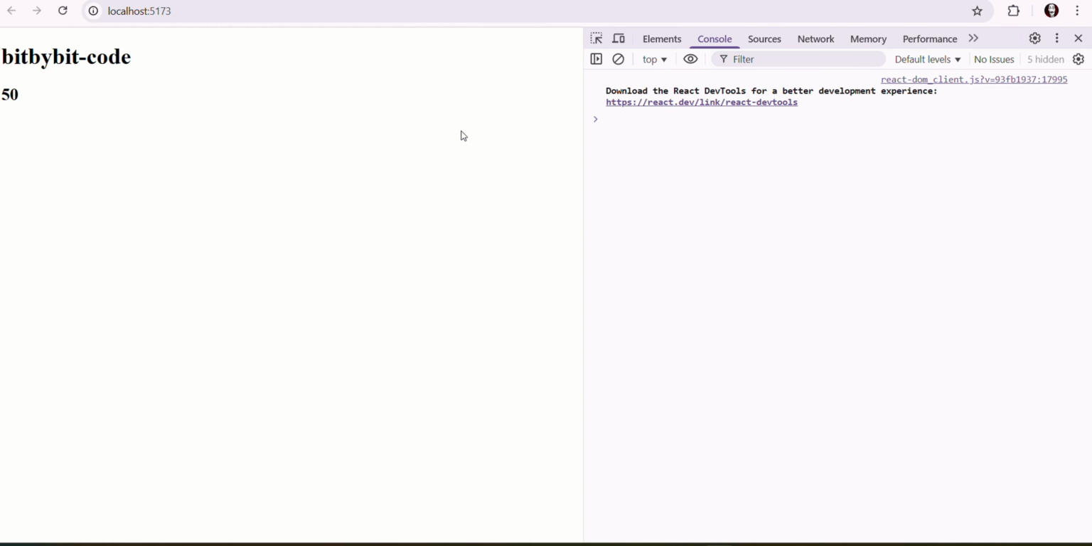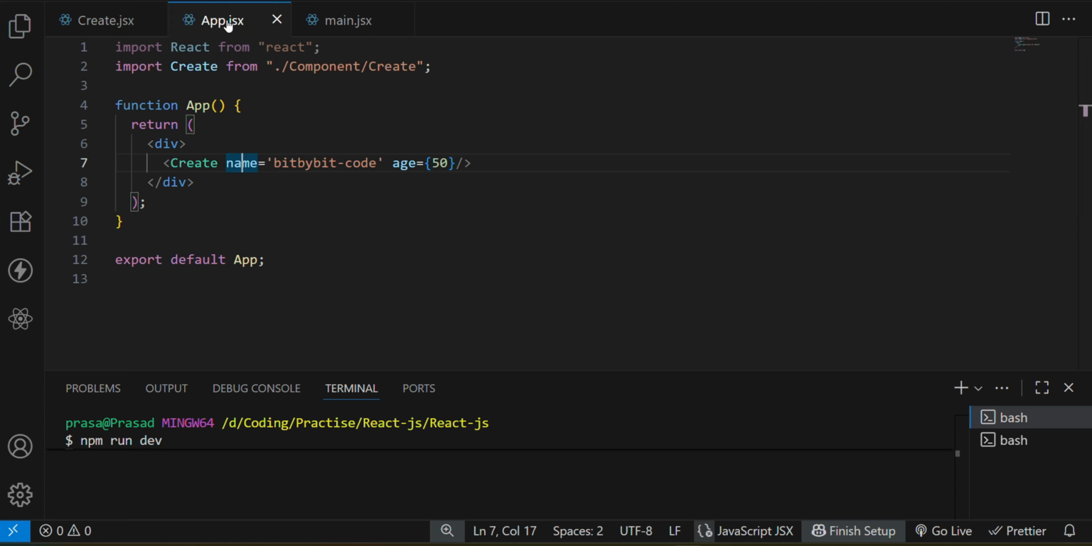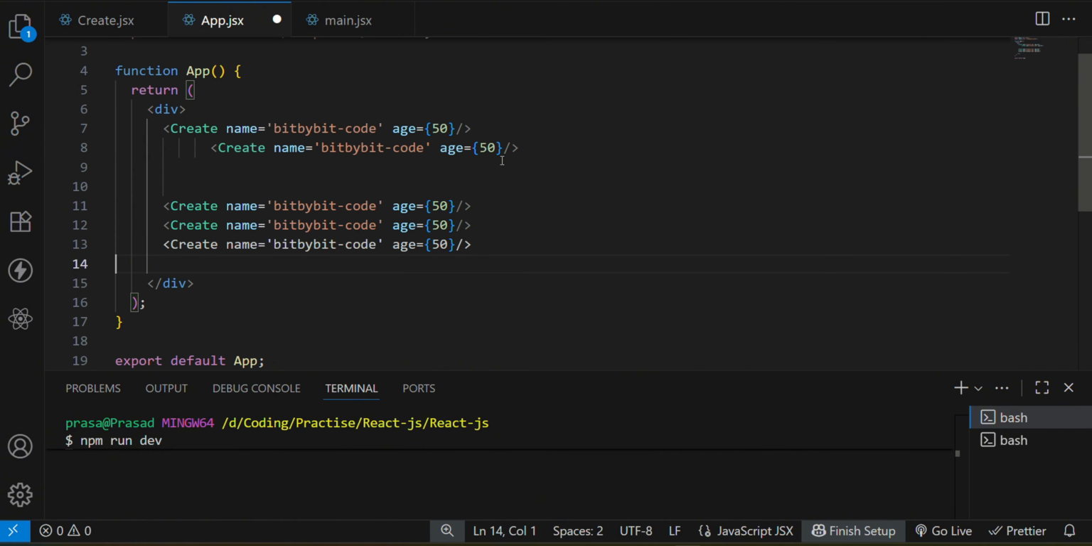And I will save this one and go back. You can see beautifully the data has been received now. Right, so this is the first step. We have learned what props are and how to pass props from the parent component to the child component. So this was my first step. Now my second step is, suppose I pass like this. Suppose I want to pass a lot of data, I can pass like this.